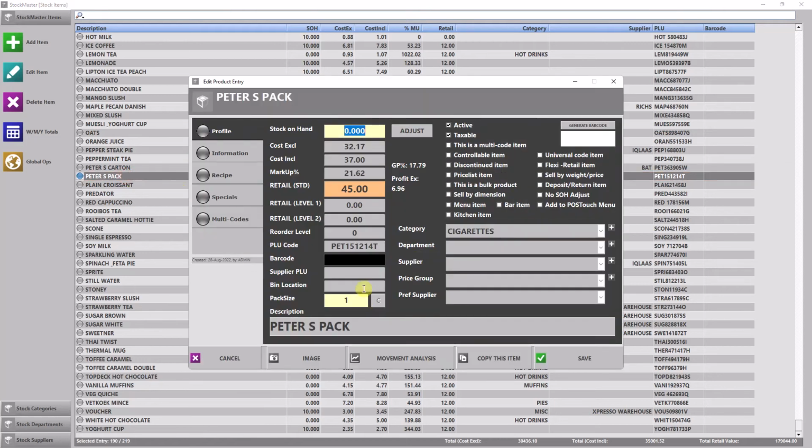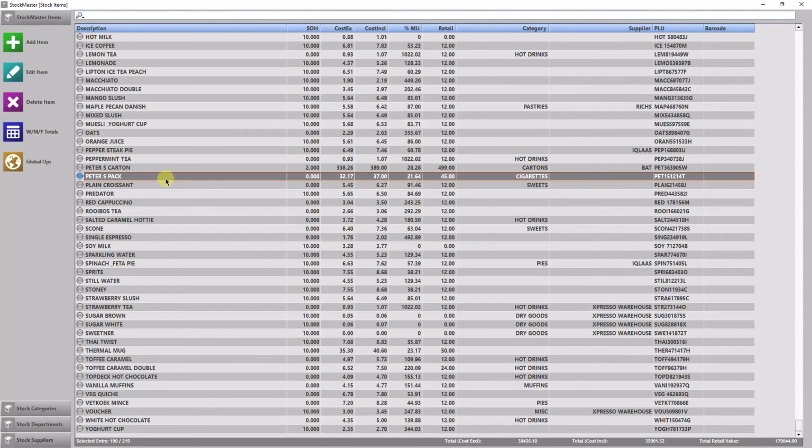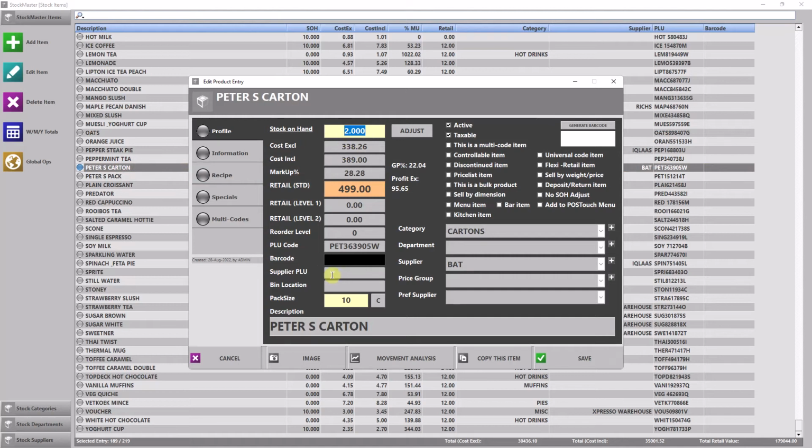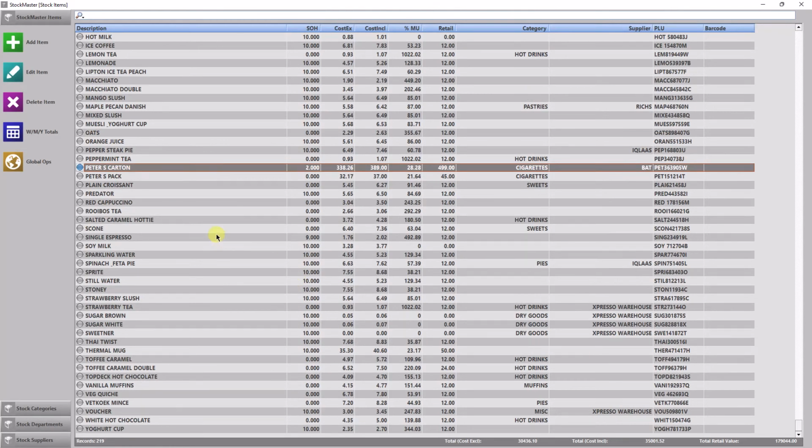Pack size in this case I'll leave as 1 because it's a single pack. On my cartons, it's 10 because there's 10 packs in a carton. Let's just make this cigarettes for the sake of this. Now let's say, for example, when you load cigarettes, 9.5 times out of 10 you're loading the cartons, and the packs are linked to the cartons.